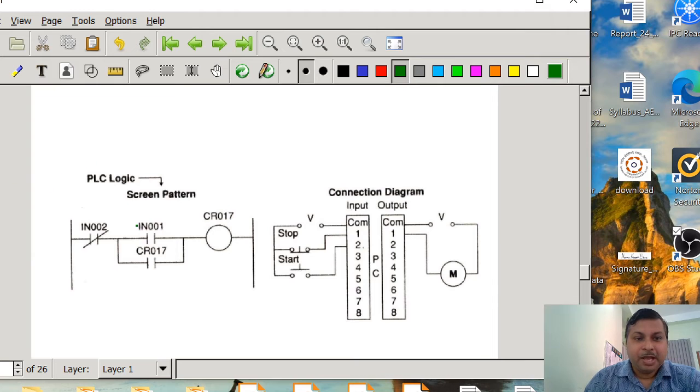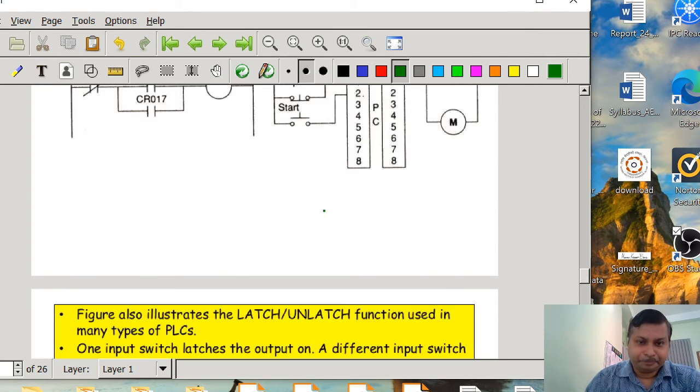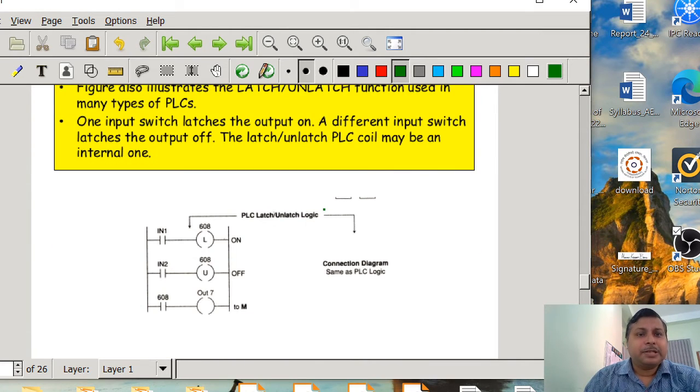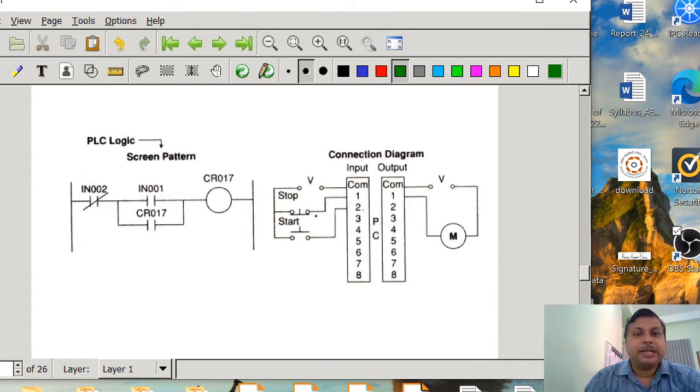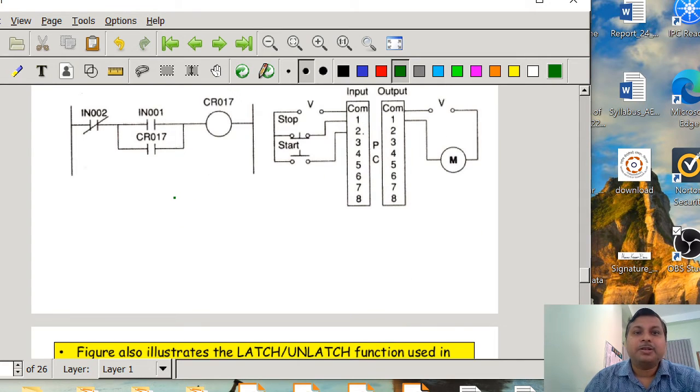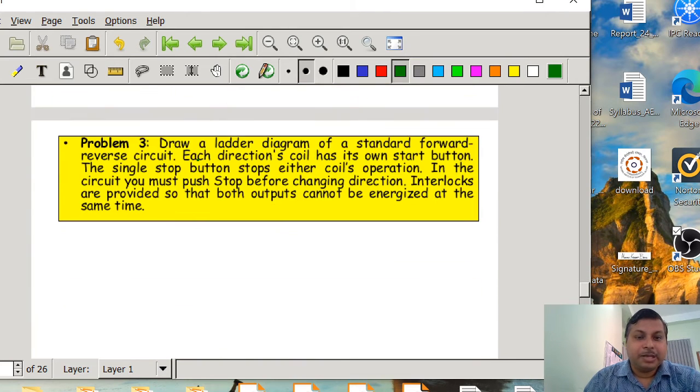Here you can see IN001, CR17. Okay, so if this is the condition, the hardware diagram will be like this. This operation is also known as the latching operation. Latching operation is also known, where we are using the same name of the coil as a contact. That is the sealing operation you can see here.